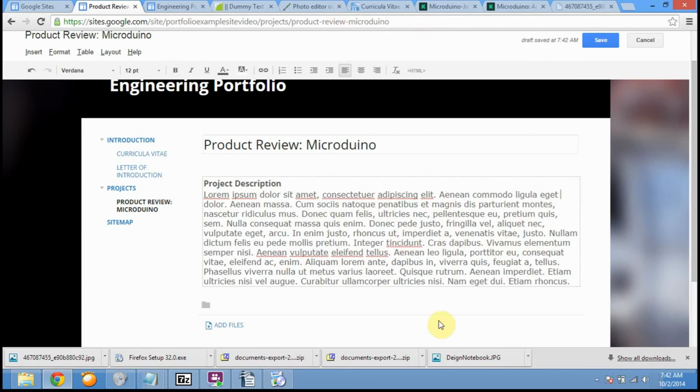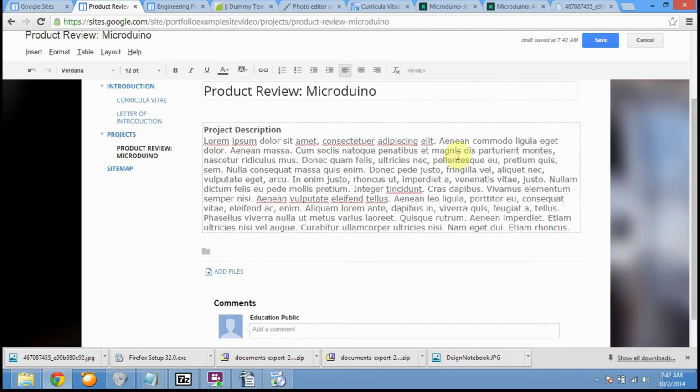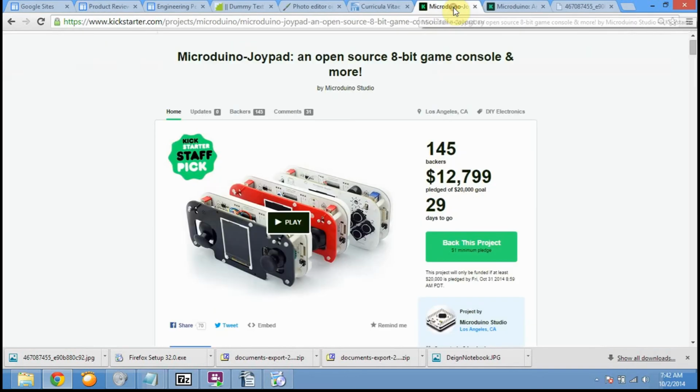So basically what we're going to do is get a nice picture that's going to fill up like half the page. If this was a physical project that you made, it would be a photograph of that project. If it was an online thing, this would be a screenshot of the project, right? In this case, it's a review, so we're going to do a screenshot of the thing that we reviewed. So let's go over how to do a screenshot.